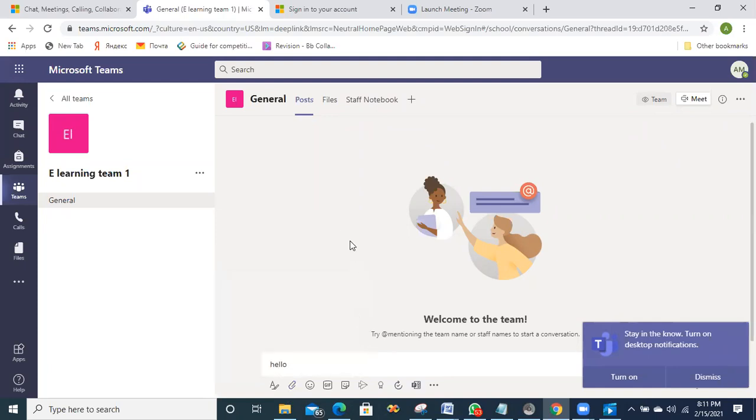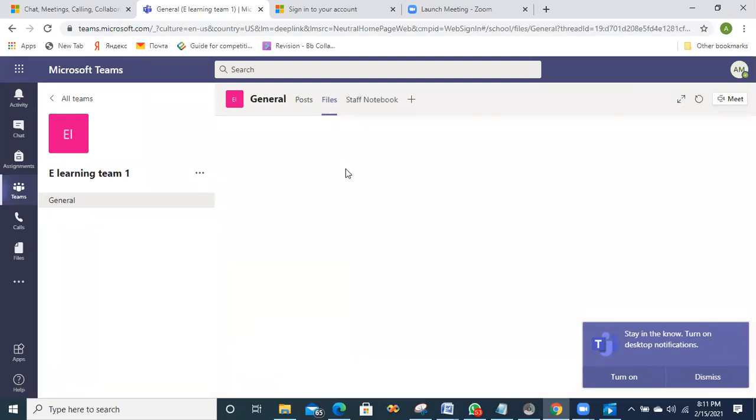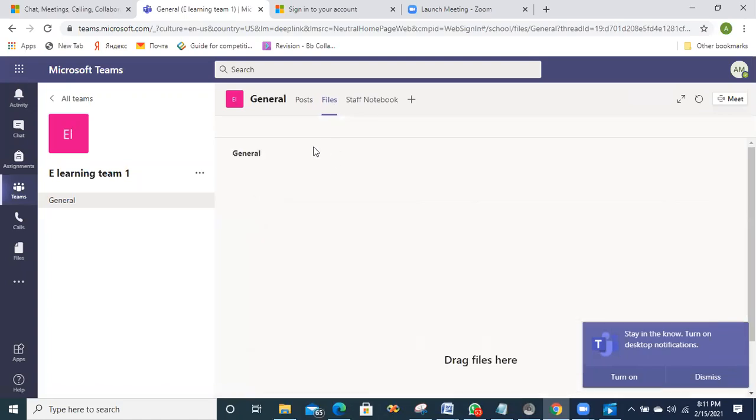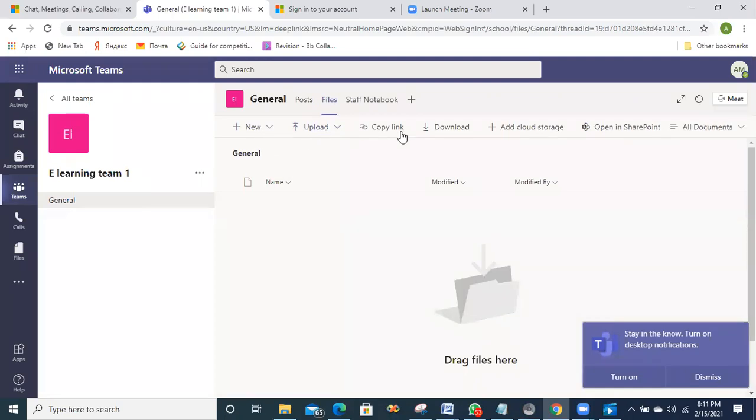Next is here, like files. If you want to share some files, you can go through here. Okay, so new file, upload or copy link, download. Many options are there. Open in SharePoint. If you want to open any file in SharePoint, you can use this one. Okay, and next is your post option is also here. Staff notebook, like notebook here is also available.